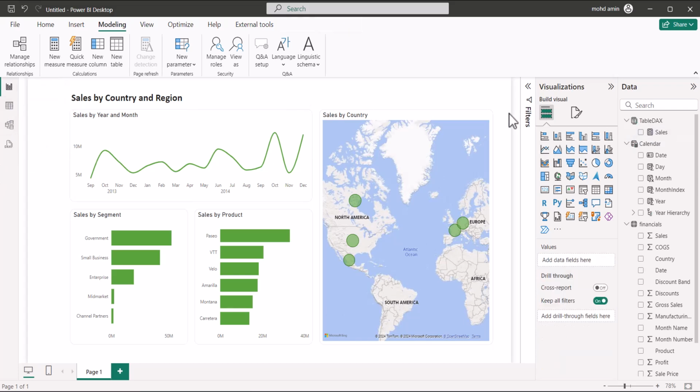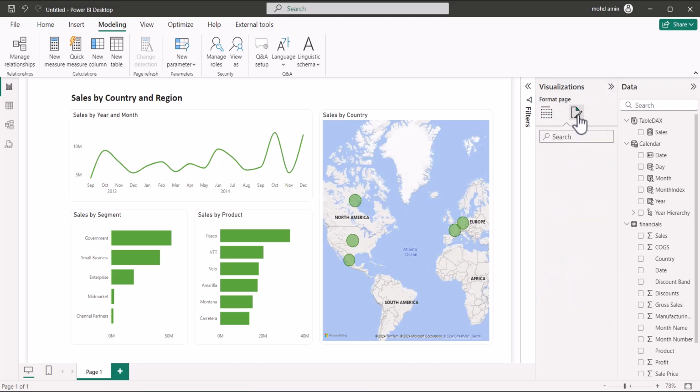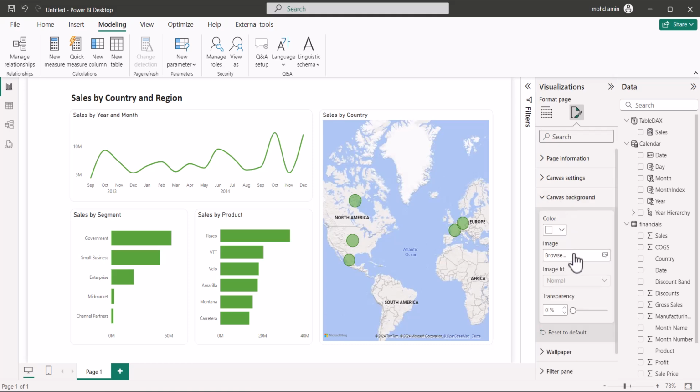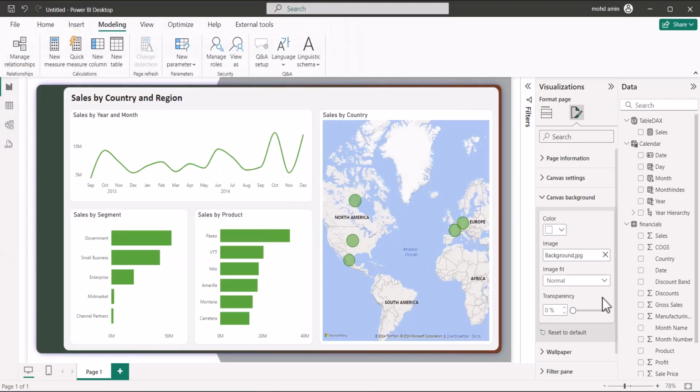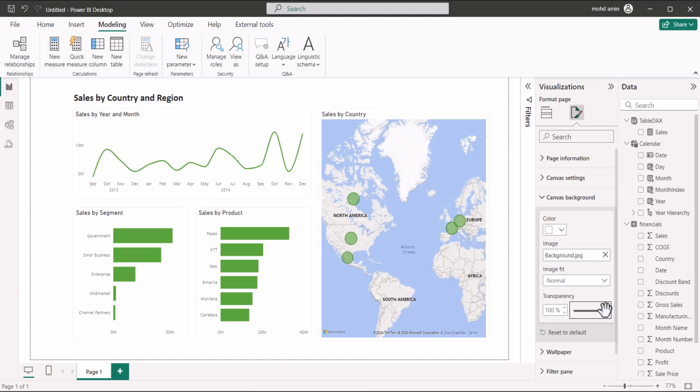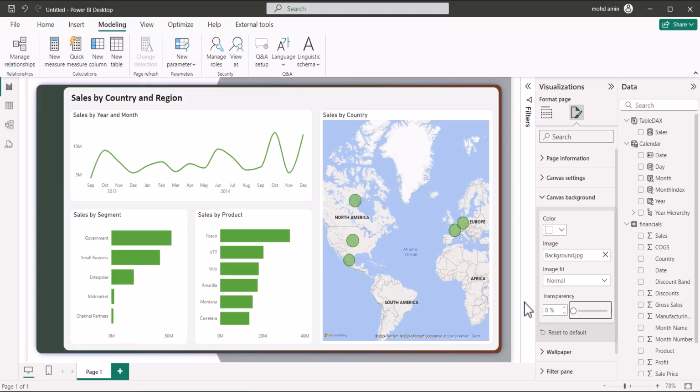Okay, now let me show you how to make the background. You have to design it in Canva, Photoshop, or something else, or even in PowerPoint we can design professional backgrounds. I have one ready. In the canvas background, browse. Here we have the background, and if the transparency is 100%, it will not show. We have to make this 0%, and this is normal. It should be Fit, then it will fit this page.